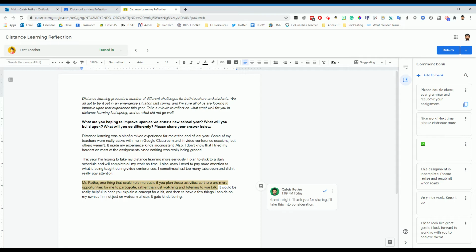And this would be a great place to put comments that you find yourself using frequently, like check your spelling or please double check your grammar. So you'll notice I have one over here that says, please double check your grammar and resubmit assignment. If I want to use this pre-populated comment from the bank, all I have to do is click this copy to clipboard button. It will copy it to my clipboard.